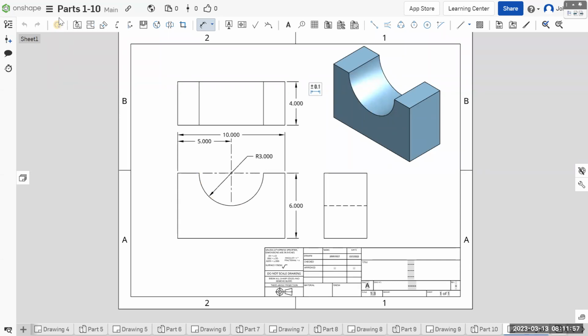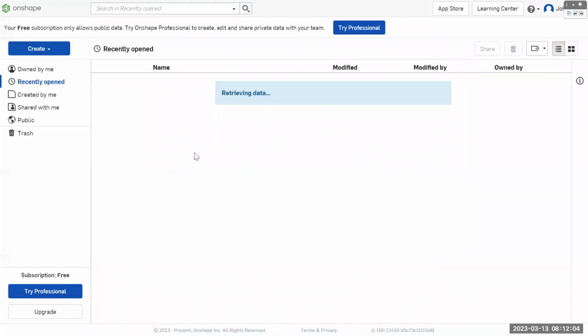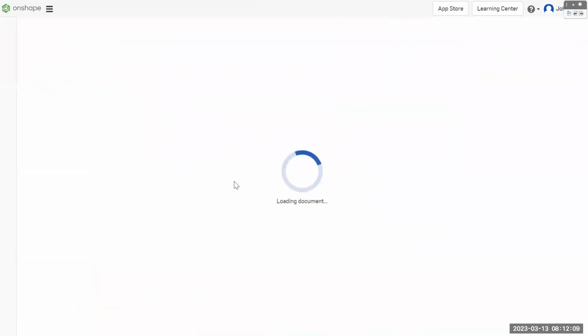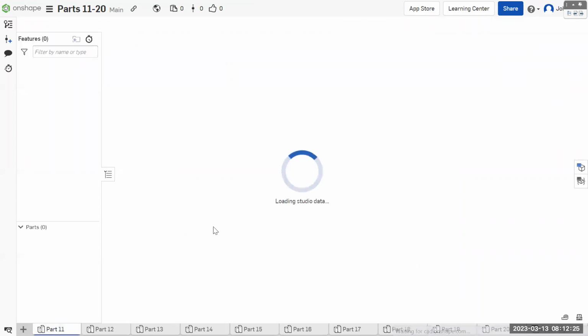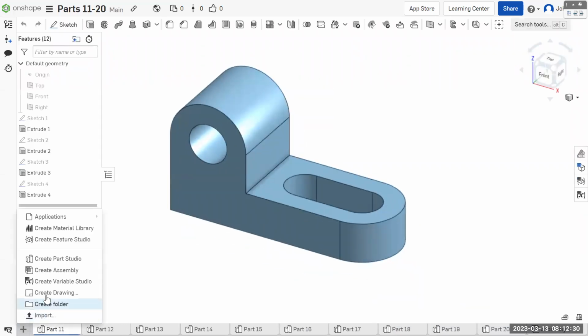So if you have these in separate documents, let's close this document and go to parts 11 through 20. We'll do a couple of them there. And eventually, let's actually look at the part. All right, so let's work our way through this one.